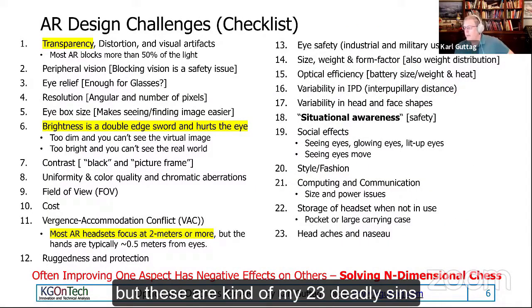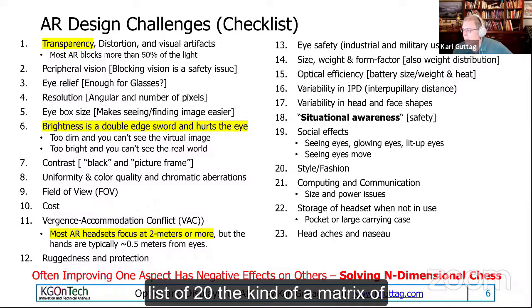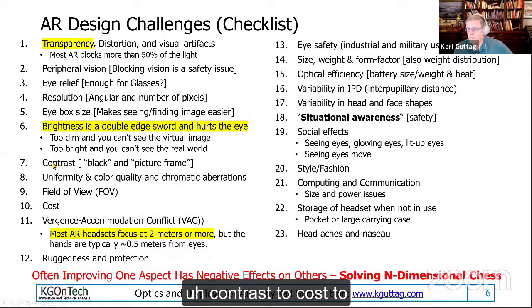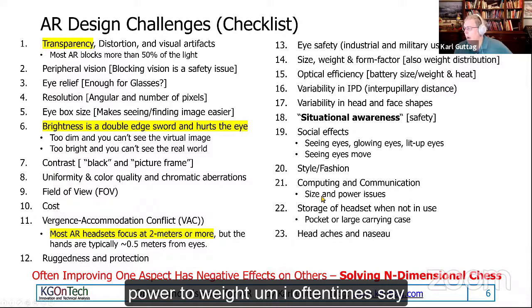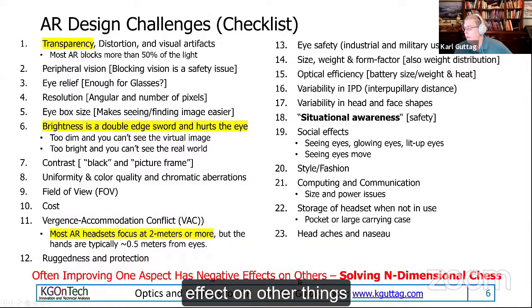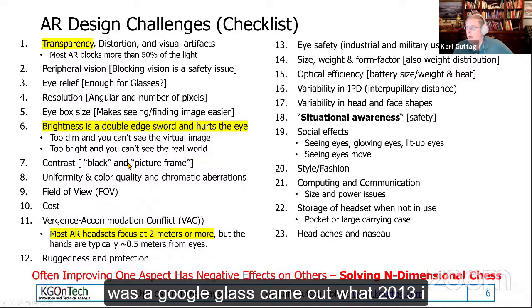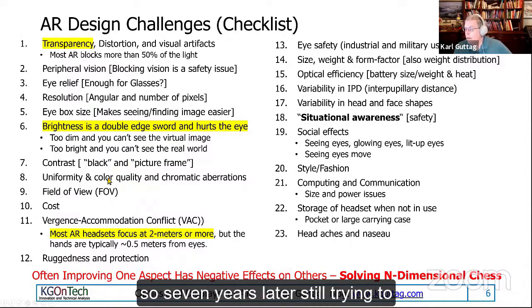I'm not going to go through all these, but this is my list of 23 deadly sins, a matrix of problems to solve. They go from transparency to brightness, contrast to cost to power to weight. Oftentimes when you try to fix one of these things, you have a negative effect on other things. I usually say this is solving an n-dimensional chess problem. There are just so many different factors. And this is one of the reasons why Google Glass came out in 2013, I guess, and 7 years later, we're still trying to get there.